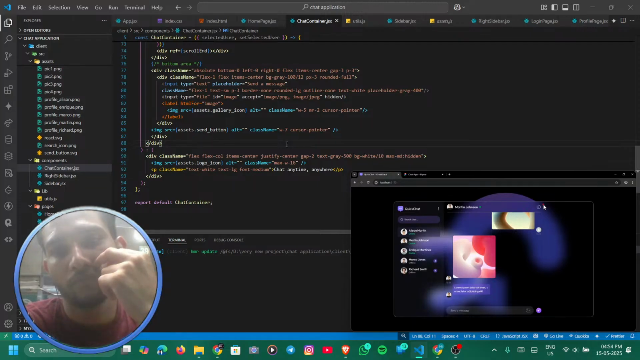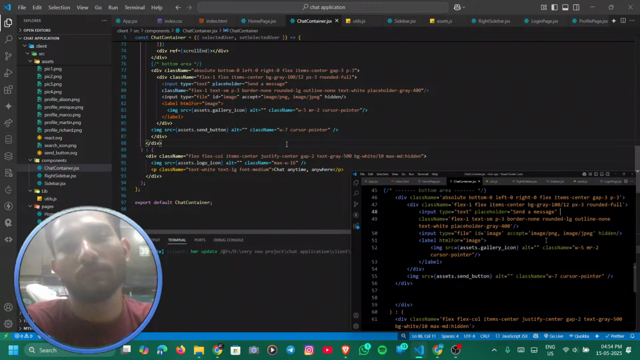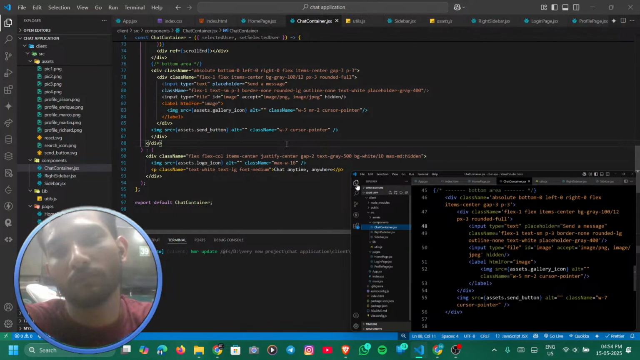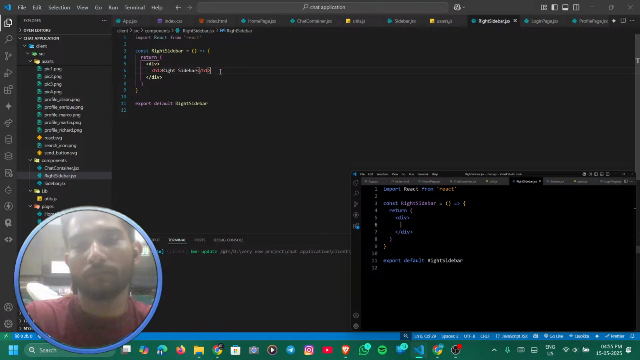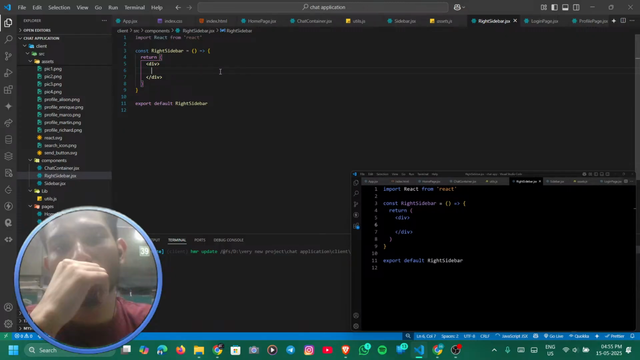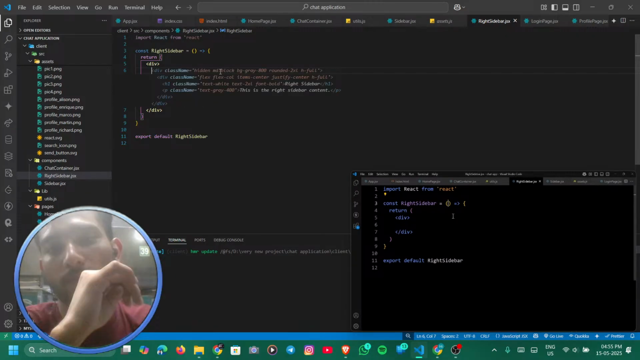Now let's do the third column, that is the right sidebar. To create this right sidebar, we will come back to the VS Code, and from this left sidebar, we will open this right sidebar.jsx file. Now here we have added this title, so just remove this title, and here we will destructure the selected user from the props. So here in this parameter, we will destructure the selected user that we will get from the props.